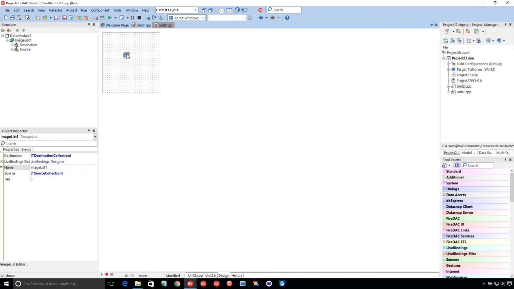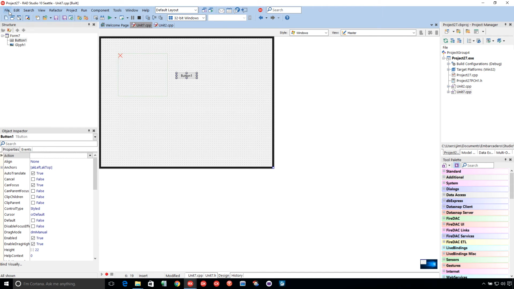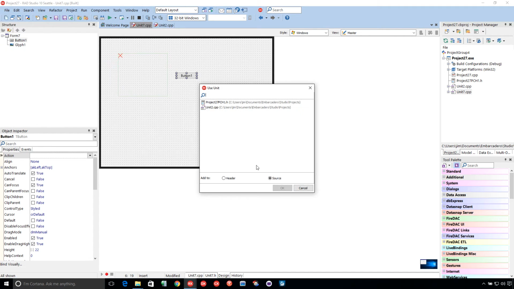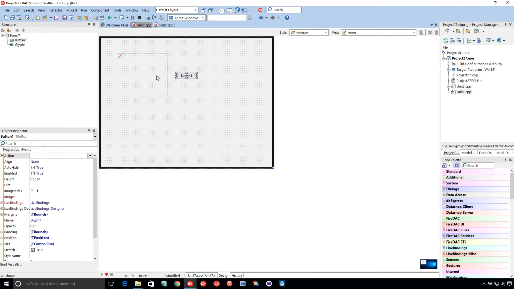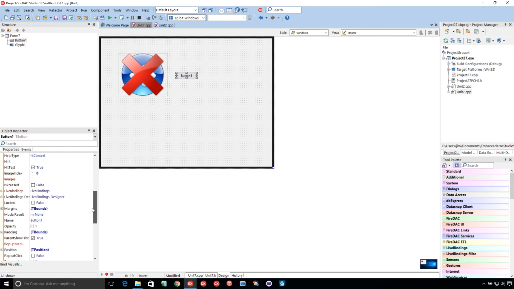And come back here, and we're going to say use unit, use the data module, and then come in here and we're going to specify the image list again. And it kept track of the image index, but we need to specify image list again.